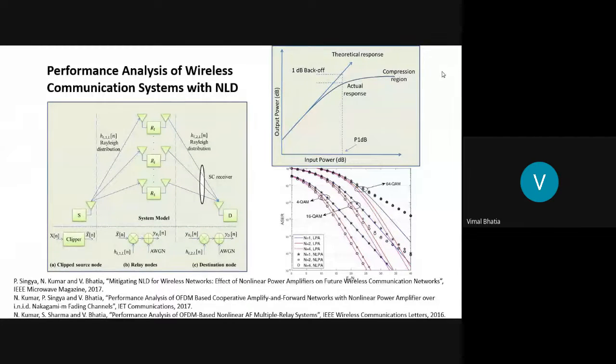We have also looked at various newer forms of modulation techniques. For example, we have looked at Starcom and hexagonal com, and looked at their performance in various scenarios. If you're interested, you can refer to some of our previous work, especially on the nonlinearity aspect, which is now becoming very popular. We have been working on it since 2016, 2017 onwards.